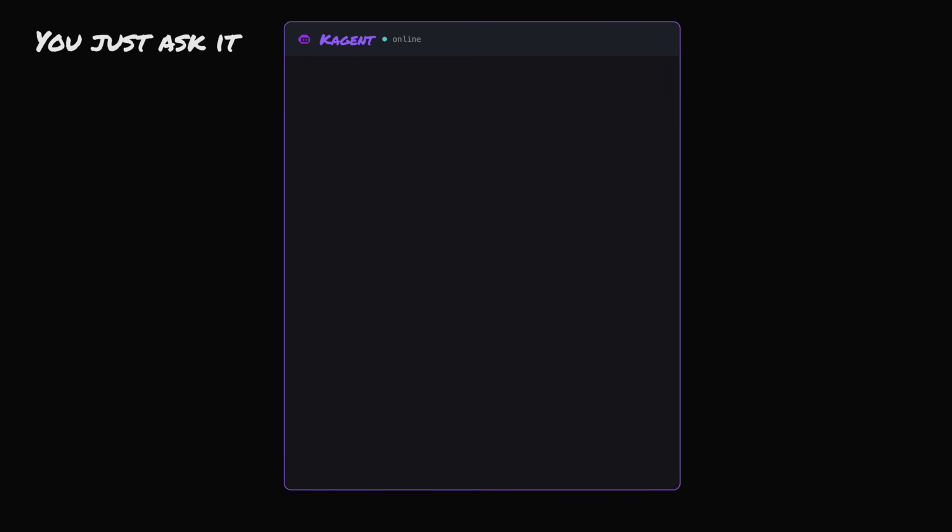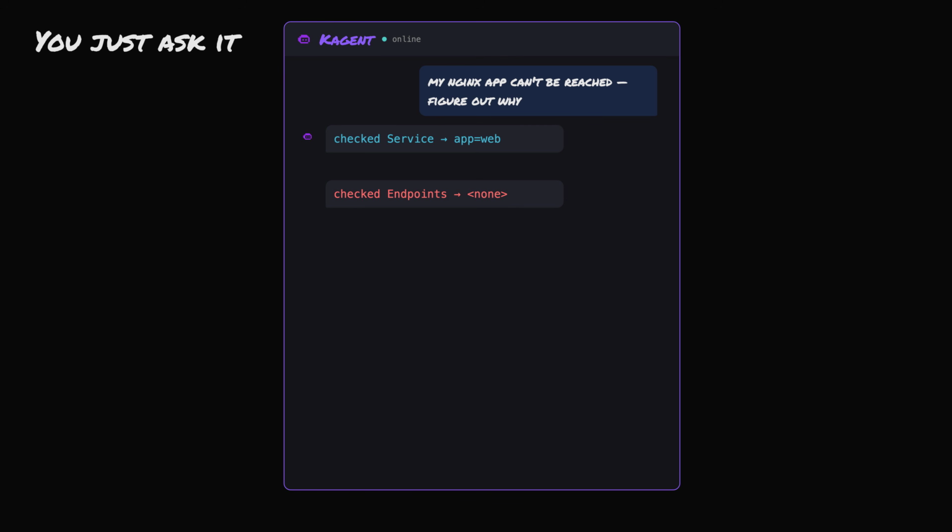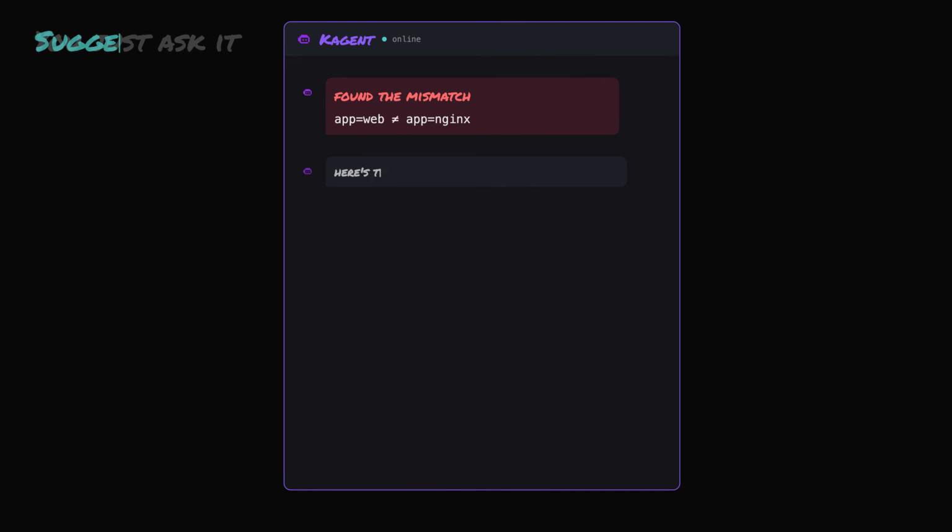So you just tell the agent in plain English that your Nginx app can't be reached. Figure out why. The agent checks the service and reads which tag it's looking for, checks that list of found pods, which is empty, then checks the pods themselves and reads their real tags. And it catches the mismatch. The service wants web, the pods say nginx. So it suggests a fix. Change the service to look for the right tag.